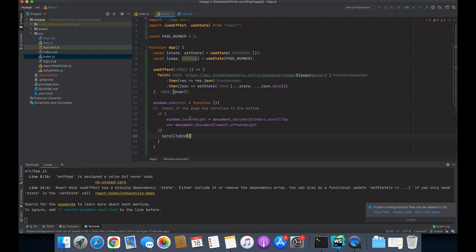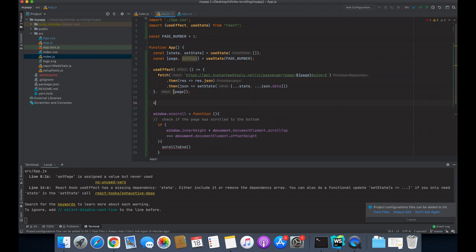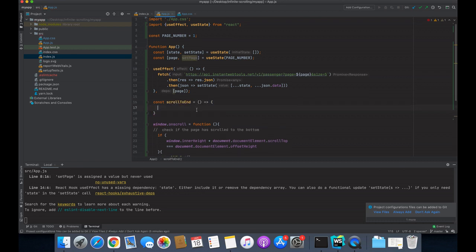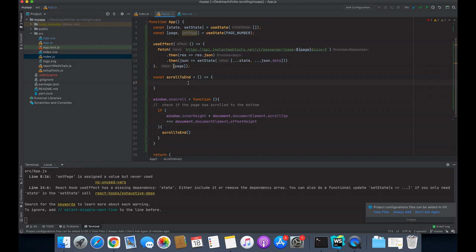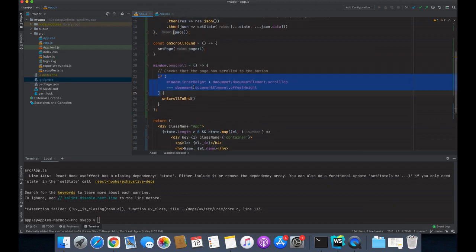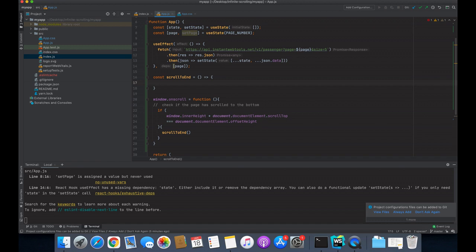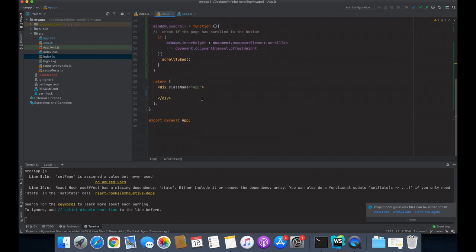Now what I will do is I will call this function scrollToEnd. But we need to make this function const. Let's copy it, scrollToEnd. Let's make this an arrow function, and what it will do is it will simply increment the page by 1 every time. Okay, cool.